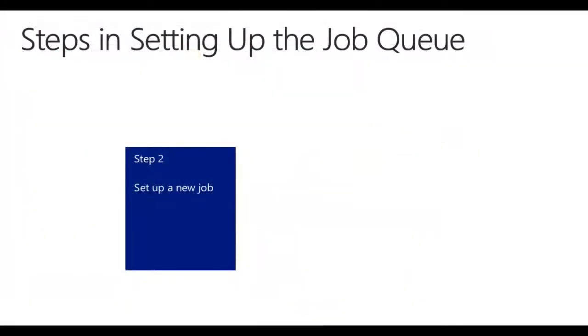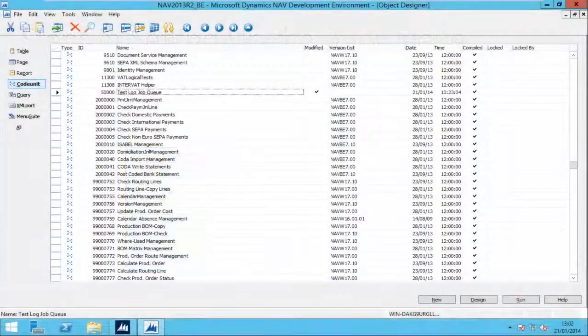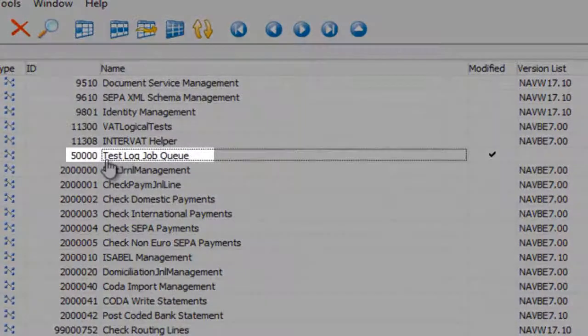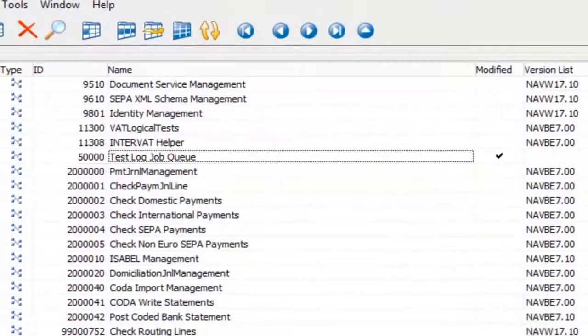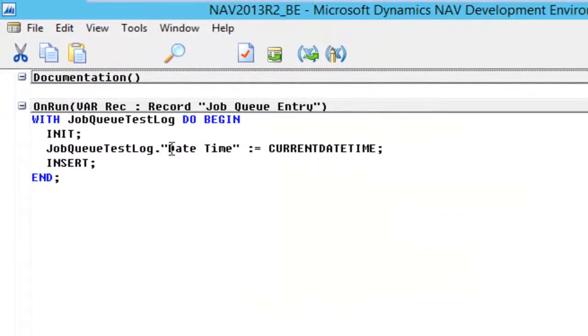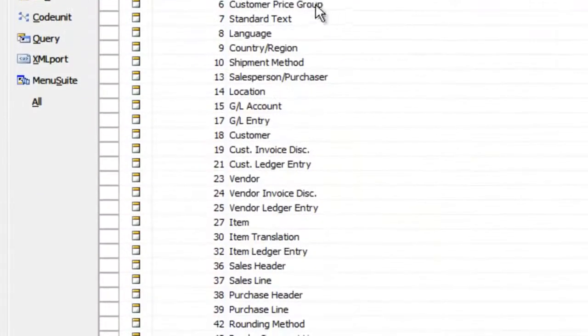So let us set up a new job to get more familiar with this. What I did, I created a code unit that I would like to schedule on a recurring basis, and it has to do something. Now I've got a code unit 50,000 test log job queue, which is actually very simply going to log the date time into a new table. So it's going to log that into this table.